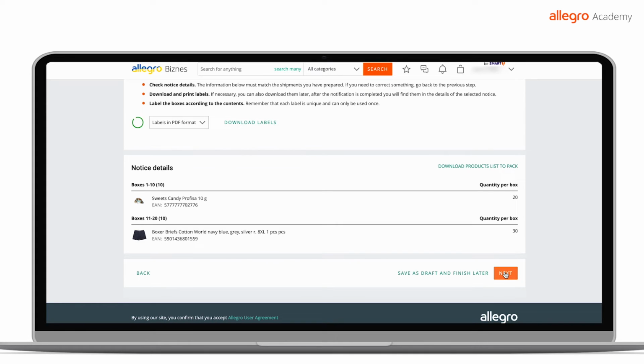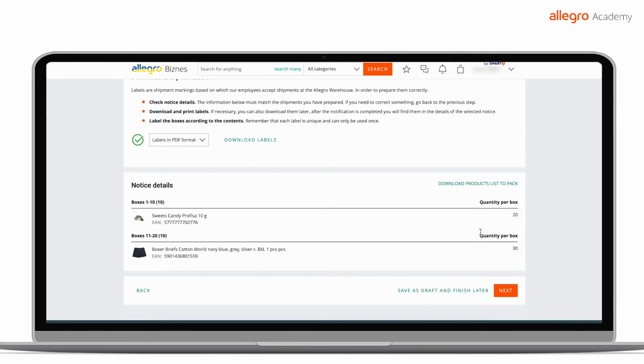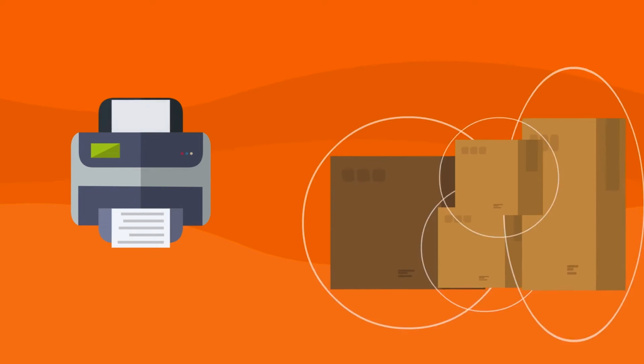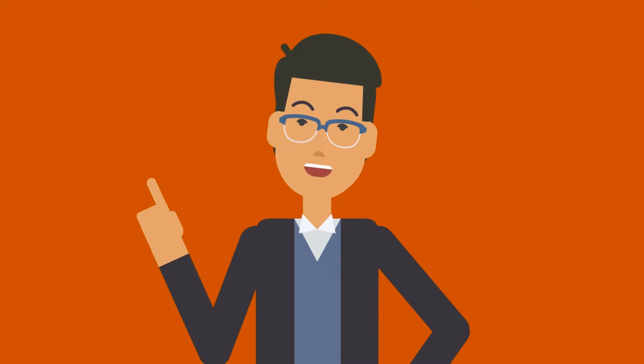In the next step, download the labels. Be sure to print each of them and stick them on the appropriate box. With correct labeling, your parcel can be accepted at the Allegro warehouse.